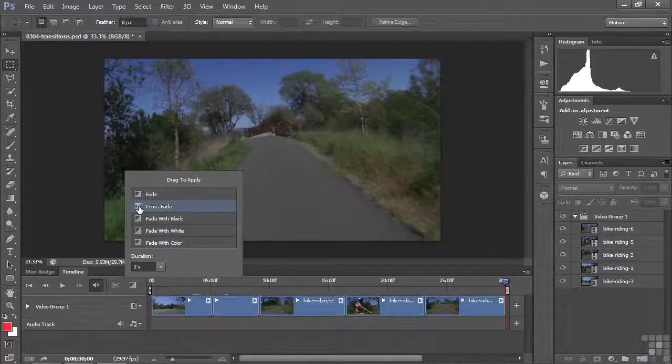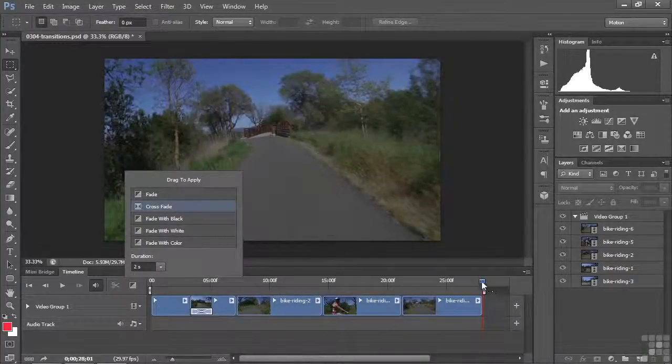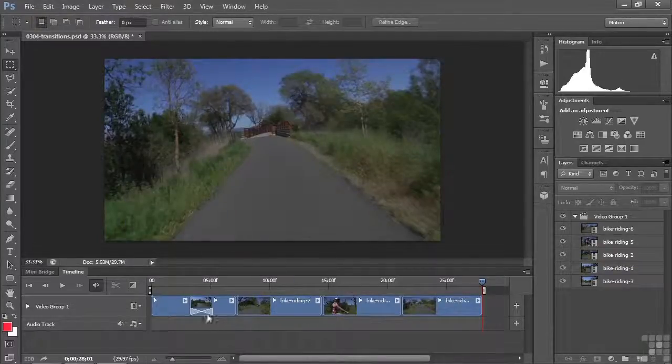So if you've carefully laid out your project and now you apply crossfades, you're going to change the timing of your project. So here we go. I'm going to drag it down there, apply it right there between the two, and it's going to shorten this project by 2 seconds. See that? Now the playhead is at 28 seconds instead of 30. We shortened this project by 2 seconds when we applied that.